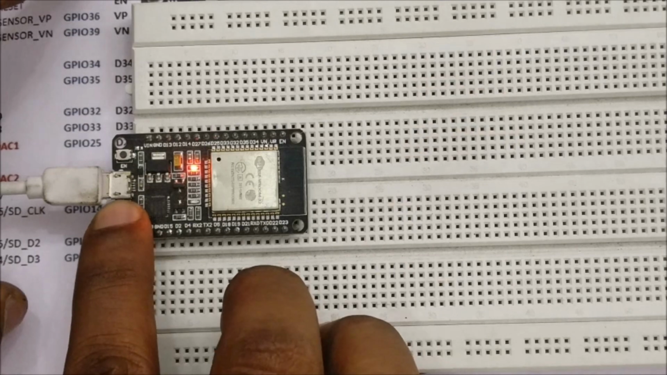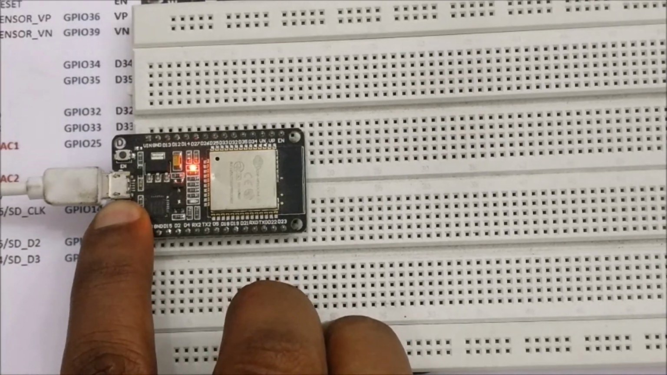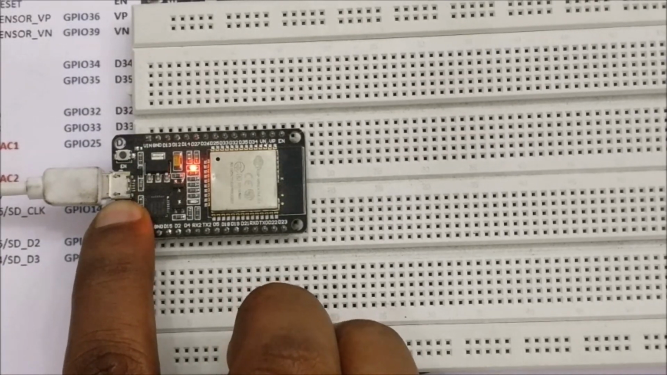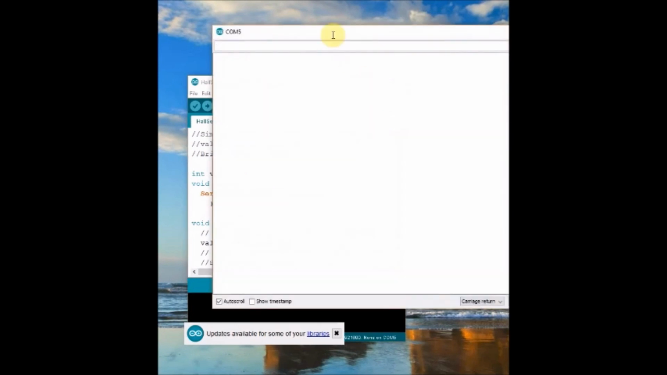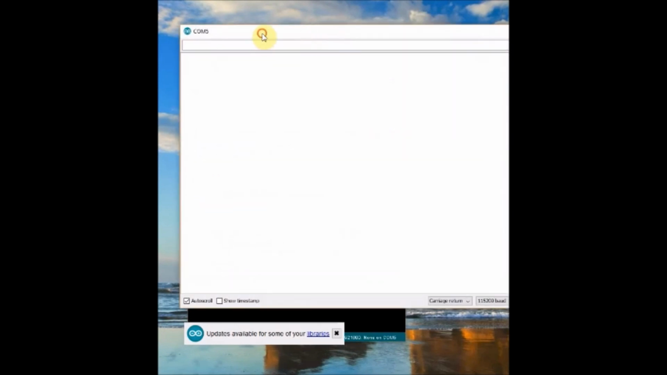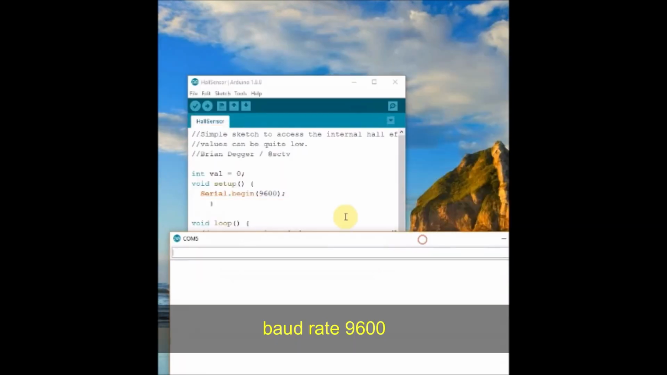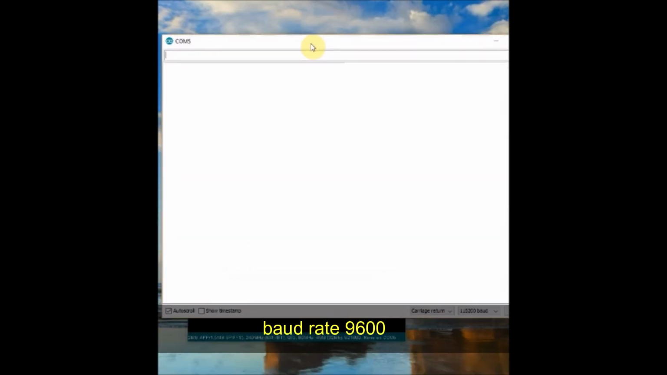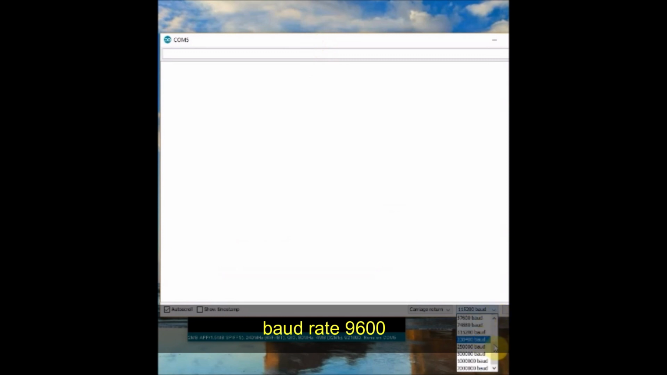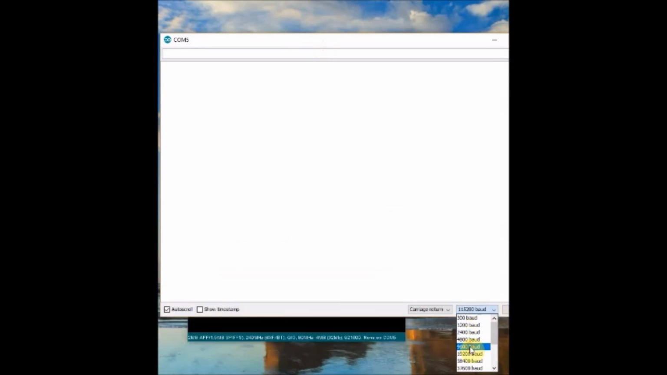Now click on upload and hold the boot button while compiling is over. Once the code is uploaded, open the serial monitor and ensure that the baud rate is set as 9600, otherwise you will not see any values. Set the serial monitor baud rate at 9600 and you can see the random values now.